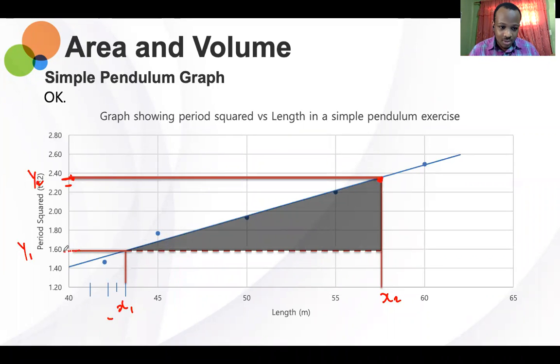Y1 would be what? 1.6. Yeah, 1.6. No, for x1. 1.600. Yeah. So zero for x1 now, we have, all right, we're finding the middle.